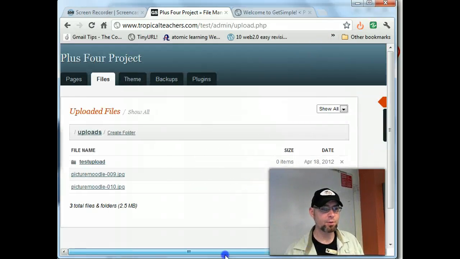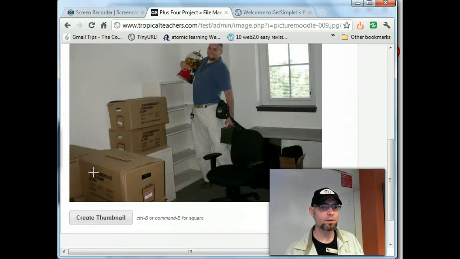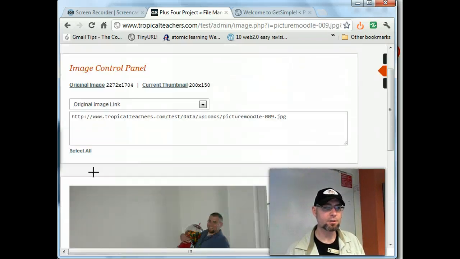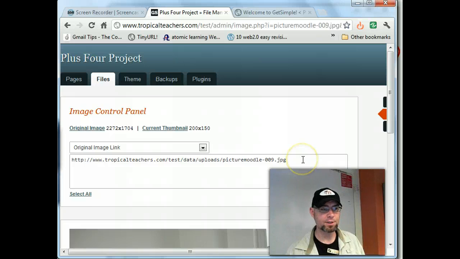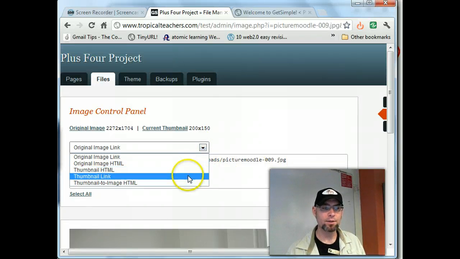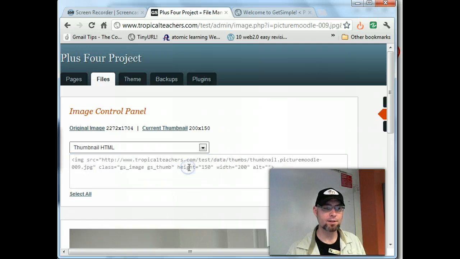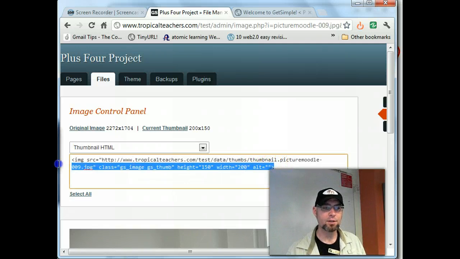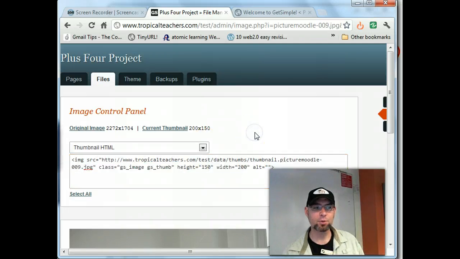So now we have uploaded 2 pictures, and you see them here, and we should be able to view them. Not only does it show this picture, but it gives the URL of the picture, and it gives us some options here like a thumbnail, or a thumbnail link, or a thumbnail to image. Let's try a thumbnail, and that gives us different formats.